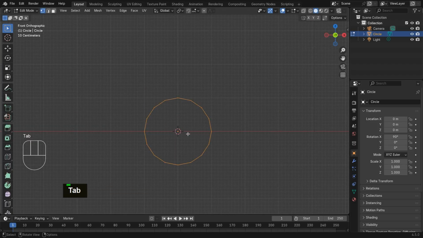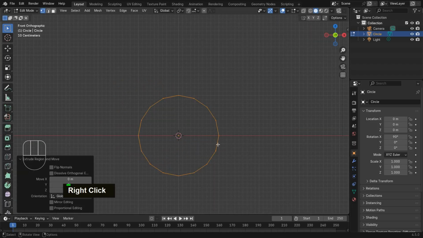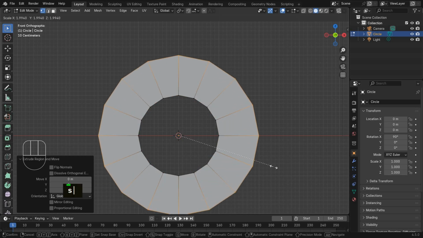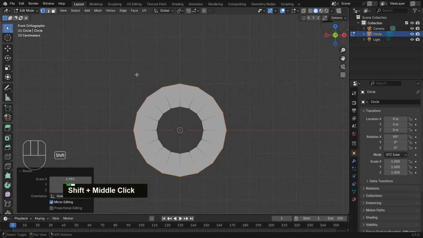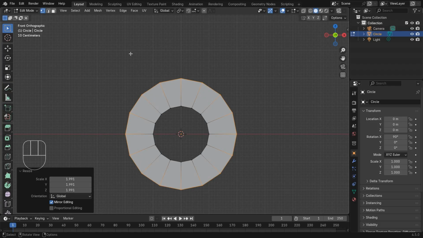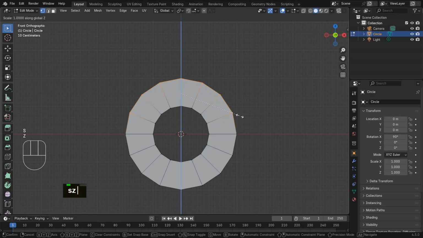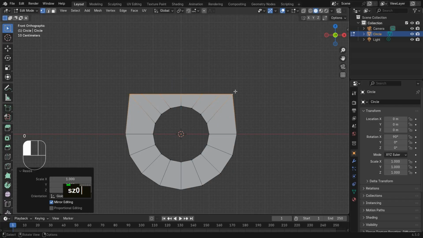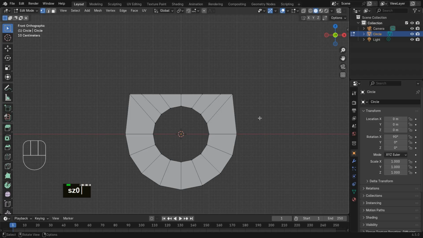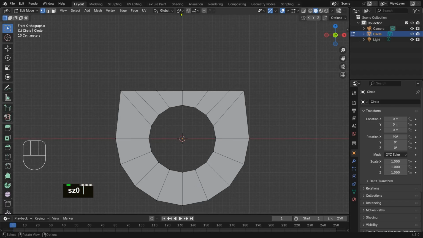Then press E to extrude, right click to keep it in the same place. Press S to scale it and left click to confirm the position. Then select the top few vertex, press S to scale, lock the Z axis by pressing Z and type 0 to scale them flat. So next I want both sides to be exactly the same, so I'm going straight up.